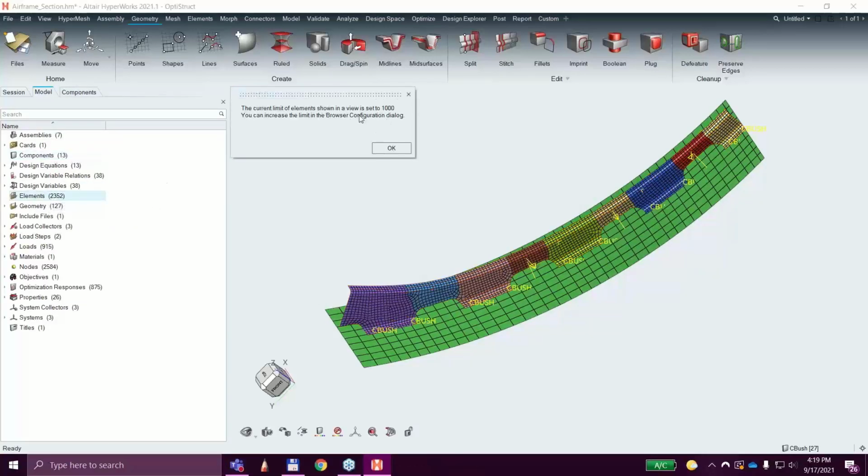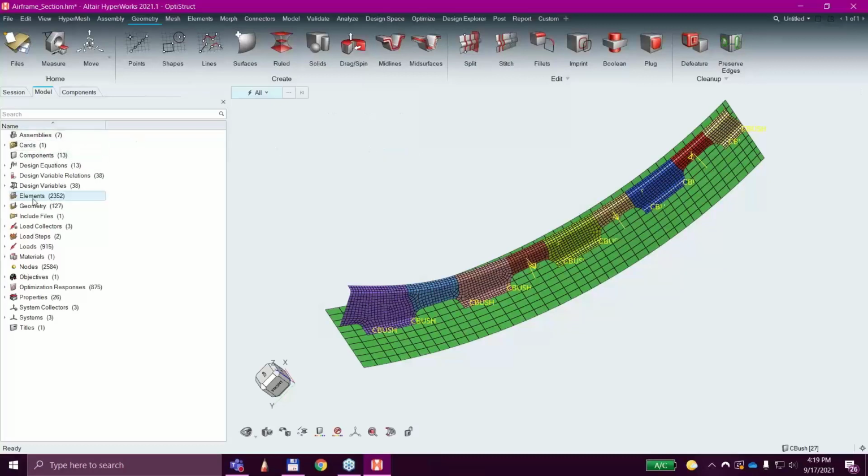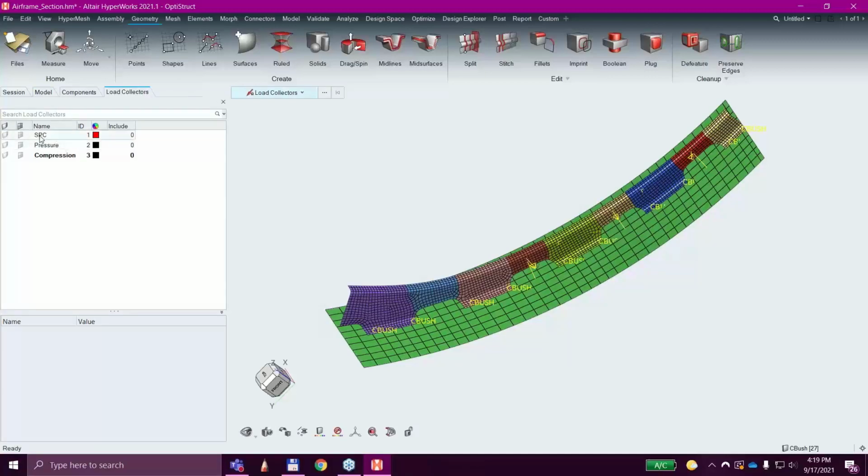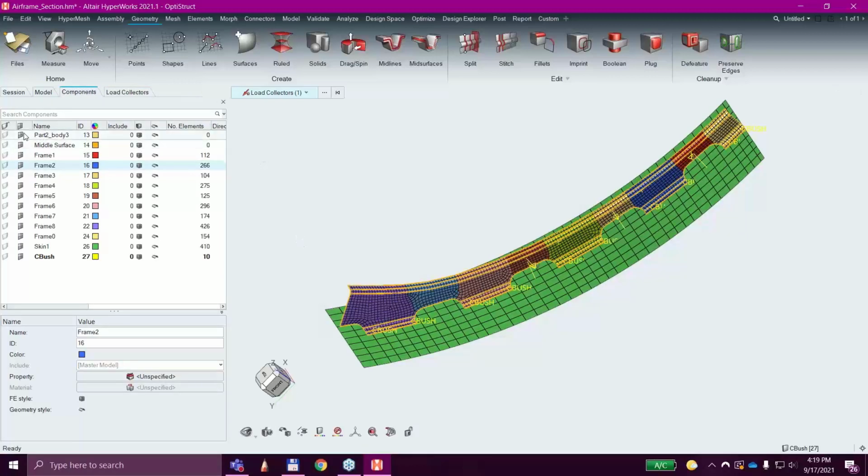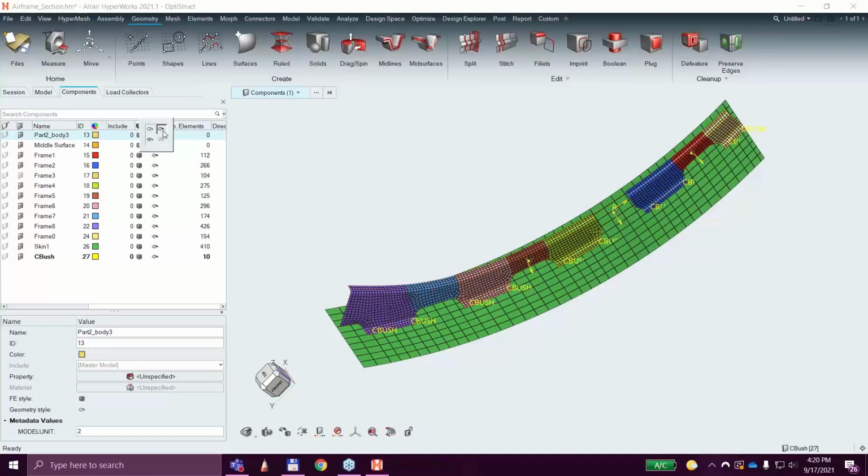If I double click on elements, it actually says that I've got too many of them to show a browser for, but I can select them there. If I come to load collectors and double click on that, I get the load collectors browser here, and so I can see the different load collectors that I have. If I come to the components, this is where I can now change the visualization of my model. So I can turn on or off all of the geometry or the elements for each one of my different parts in here. And I can control how my geometry or mesh is shown, whether I'm showing it in a wireframe or shaded, or the wireframe with the surface lines, or just pure shaded geometry.